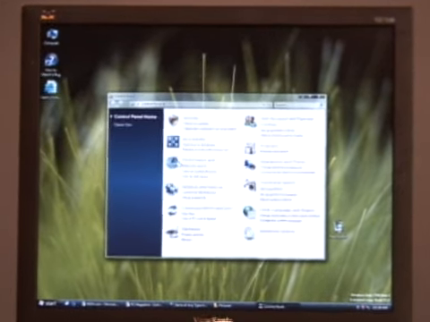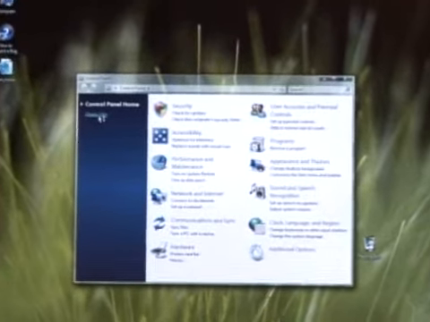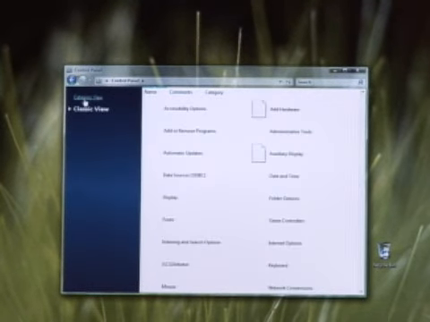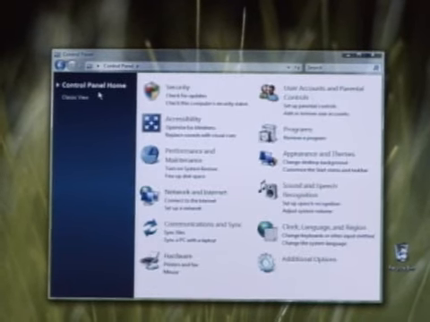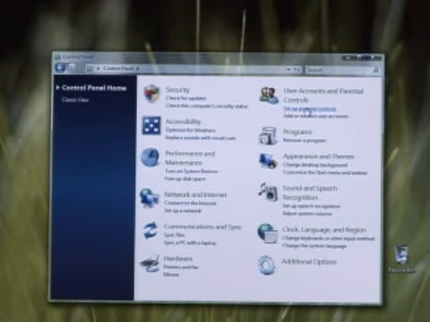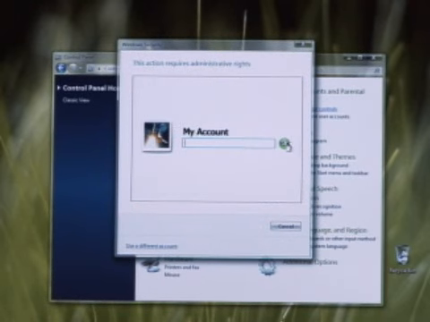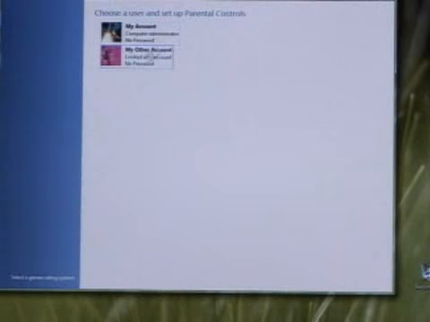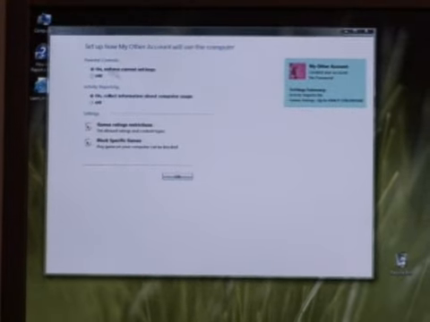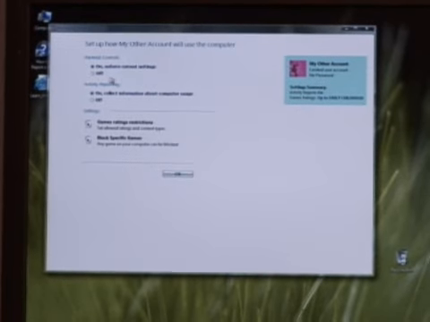Again, we've got a new design, a new layout, and as always, you can go back to a classic view that's a little more what we're used to in the past. But if I click on user accounts and parental controls, let's go into our setup parental controls, and we're going to log in. Yay! And let's go to my other account. And we've locked this account down a little bit. Now, if you'll notice up here, so you can turn your parental controls on and off.